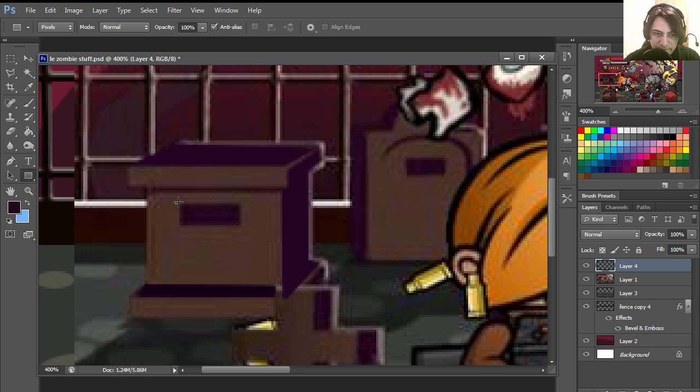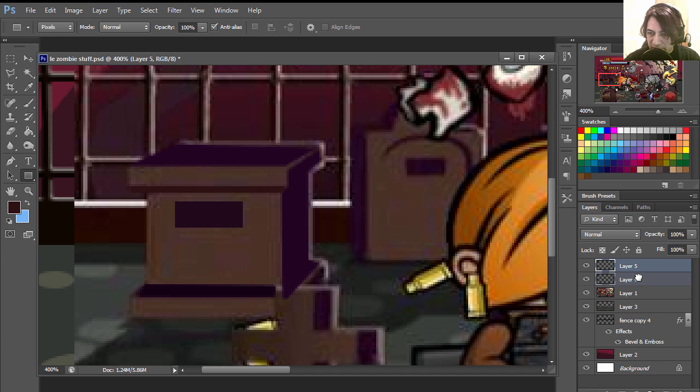Select this one too, and this here has some sort of like brown line here. I guess it's a shadow. I'm going to create another layer and I'm going to place it below this one.